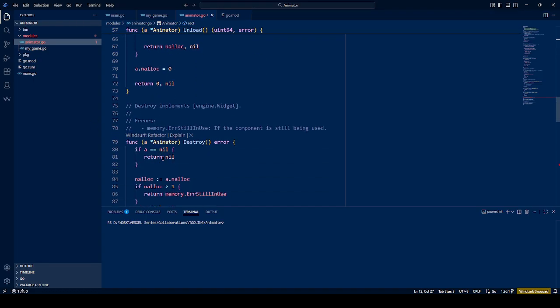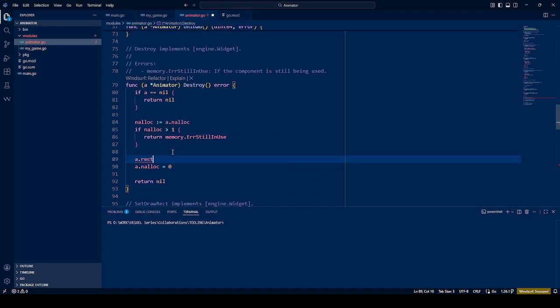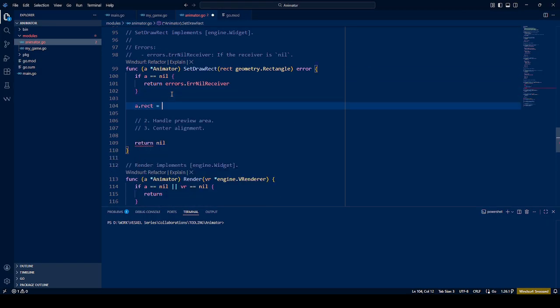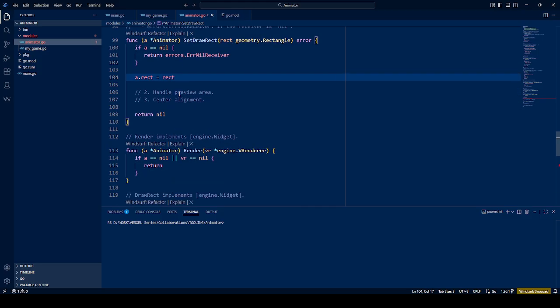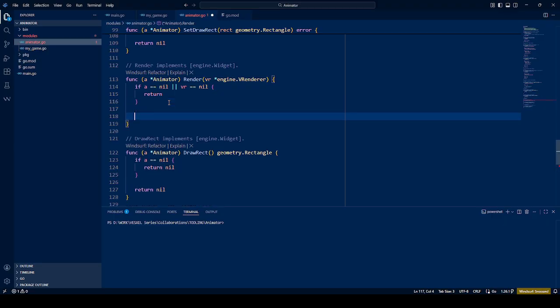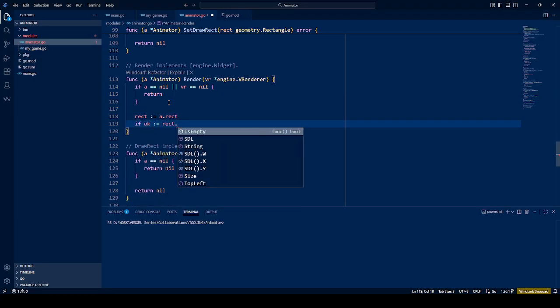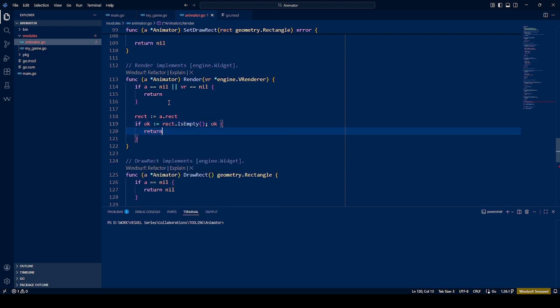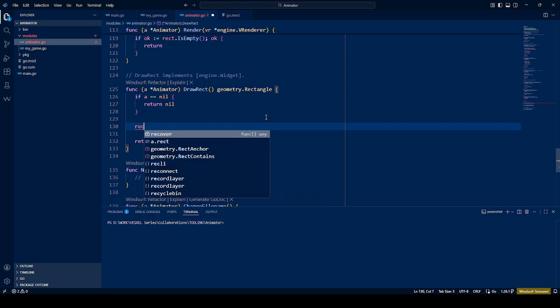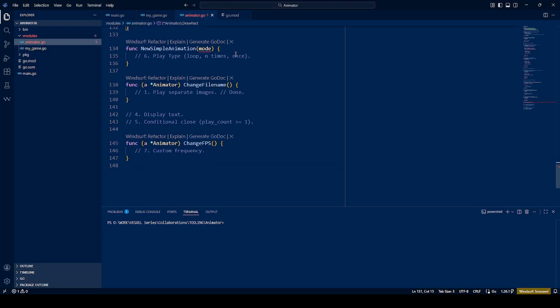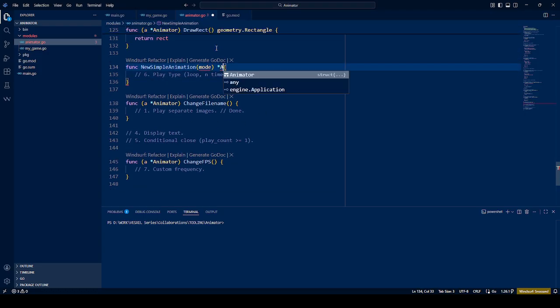So we load, we unload and destroy, a.rect equals nil. Set row rectangle, so a.rect equals rect. Render, so we get the area; if the rect is empty, we don't render anything. Through rect we just return a rectangle. And now we construct here our animator.